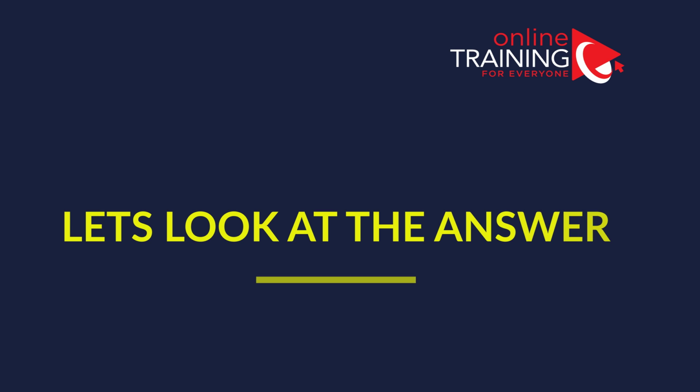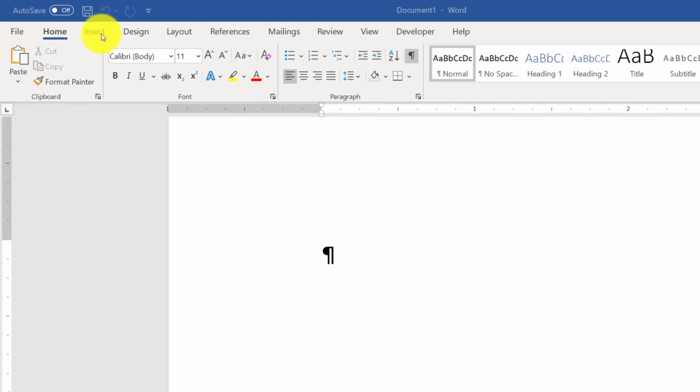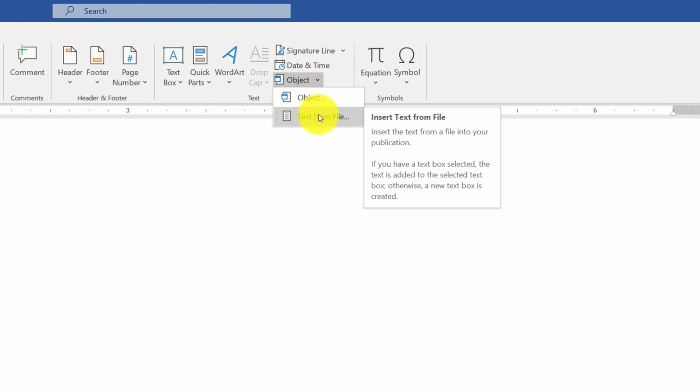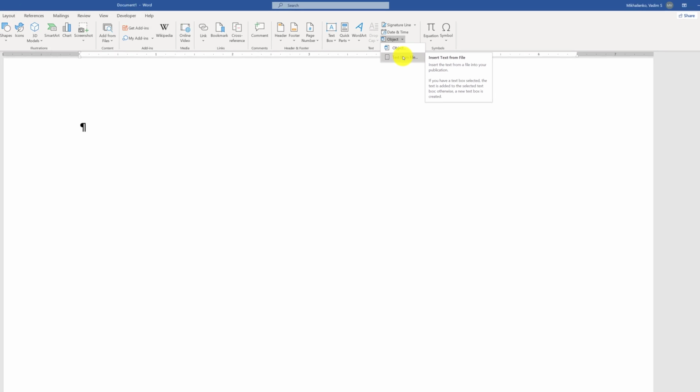To insert an external file inside Microsoft Word, you need to navigate to the Insert tab, and then select Object, select Text from File, and then it opens the dialog box where you will be able to select the file you're trying to insert.